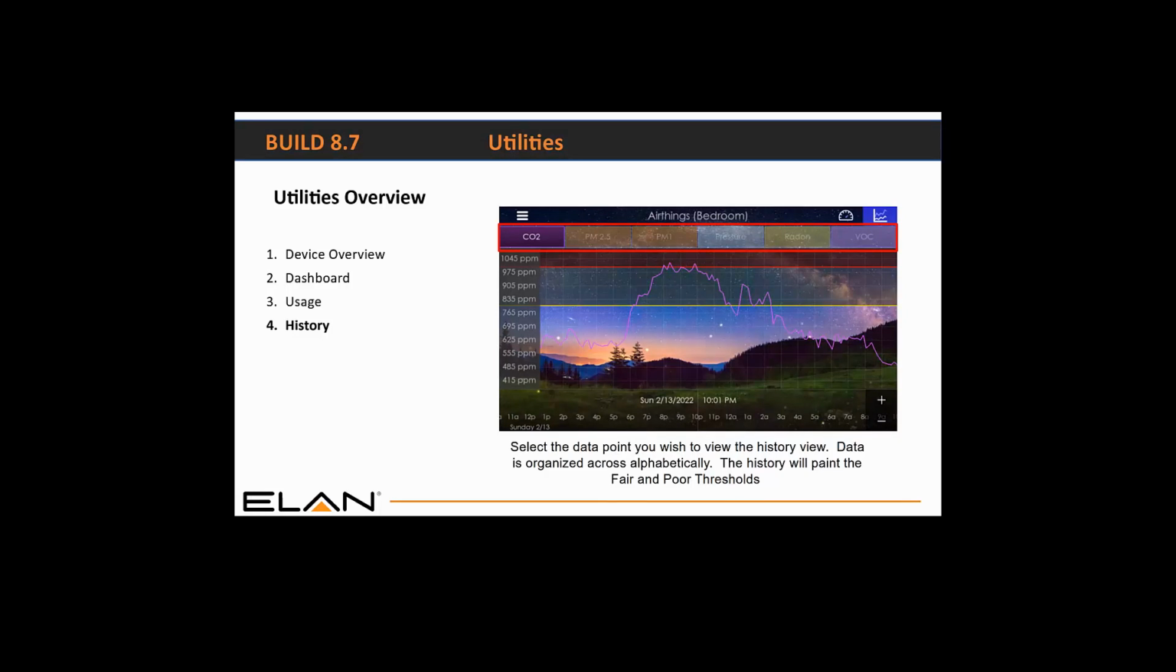Then we will print the data underneath. And you can see the yellow line is where the threshold for fair is. You can see I went way above that at that particular time. And the red will also show you where your red threshold is for your poor condition. So you can see I was kind of dipping in the poor there. All right, so that is the history.